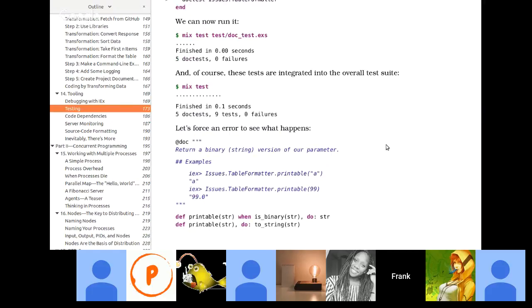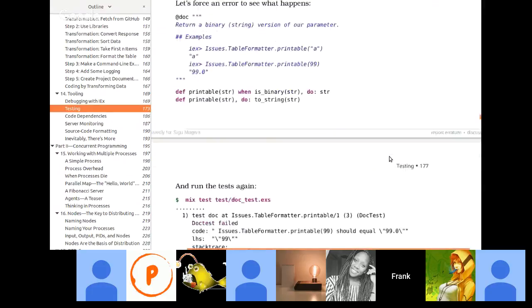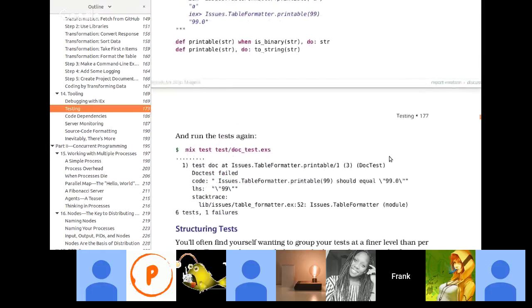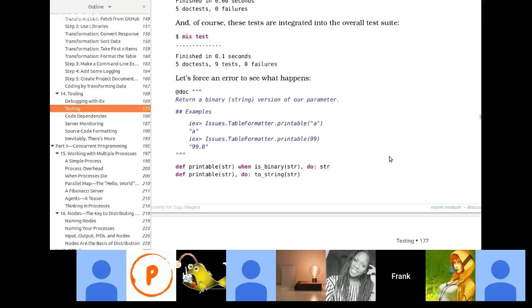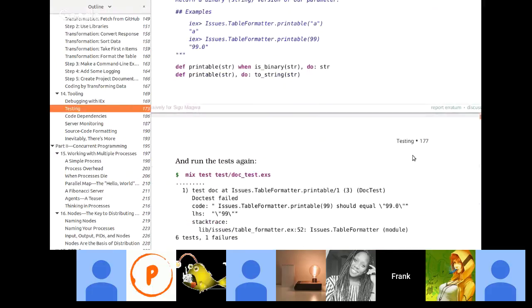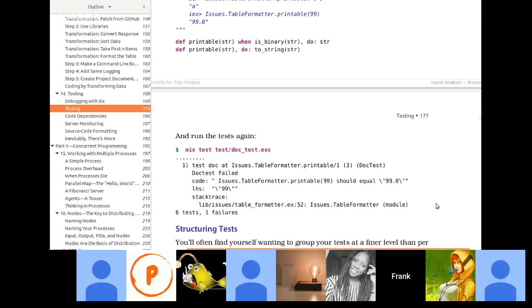So whenever there's an error with the doctest, then I guess your test will fail. Yeah, as you can see for this line, I don't know where the error is here. Version of parameter. All right. So with this second example, the argument is 99 and it returns 99.0, which will not be the case. So if you run the doctest, then this is the error that you'll get.